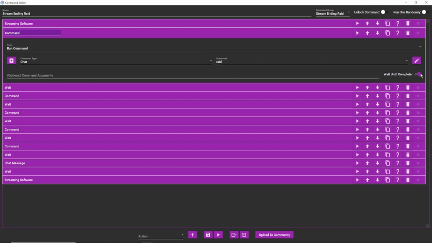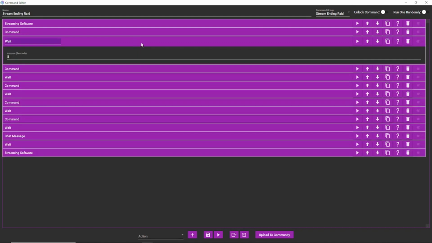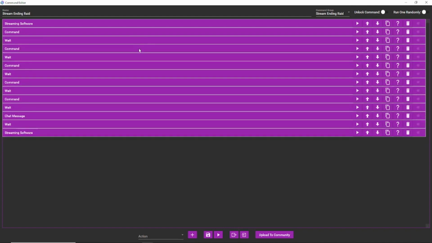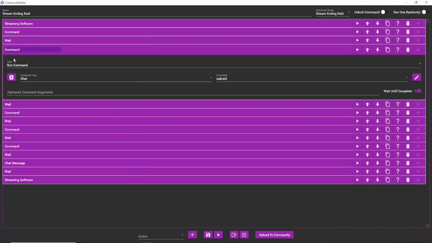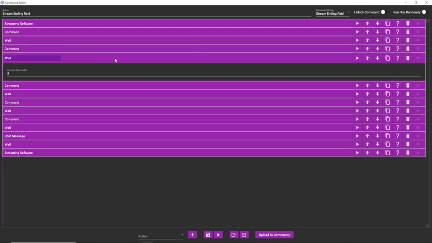I've got that wait until complete turned on here, and then I do have a little wait here. It's just so it's not message. I'll wait 5 seconds until I post the next one, which again, you're adding another action, which is a run command once again, the command type being in chat, and it's a sub-raid. It's just so I know which one's what, because I use different emotes for each of them here. Then we have another wait, and again it's 5 seconds.